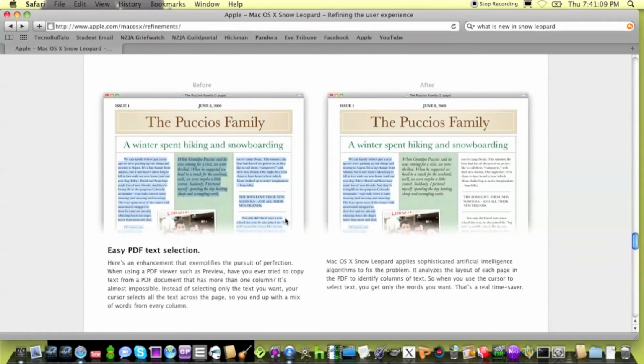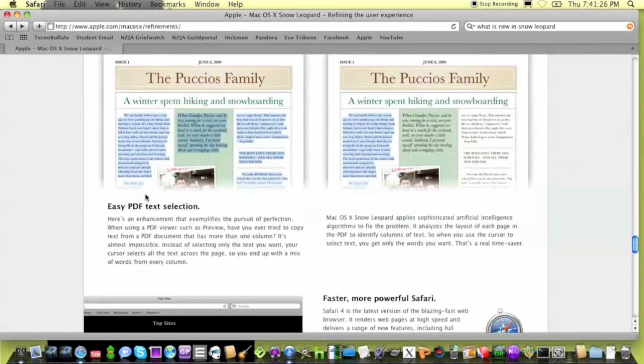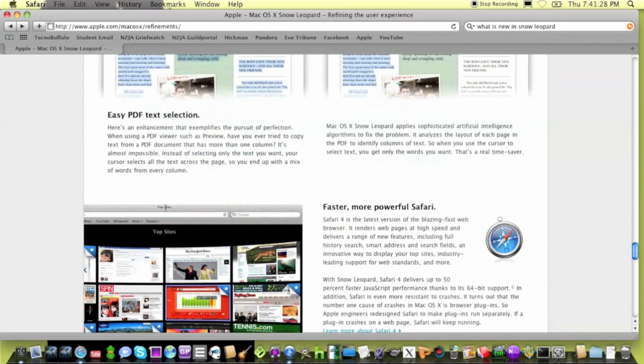PDF text selection. I seem to have forgotten to get a file to show you this, but really, if you're viewing PDFs a lot, if you're working with PDFs, having columns can be useful. So being able to select text in columns, I'm sorry.